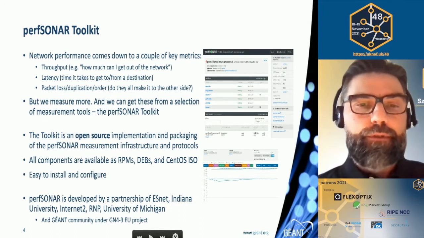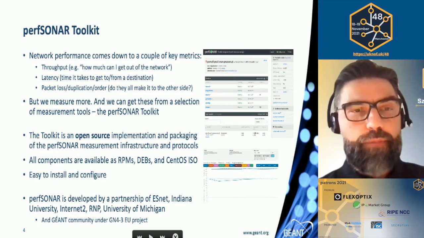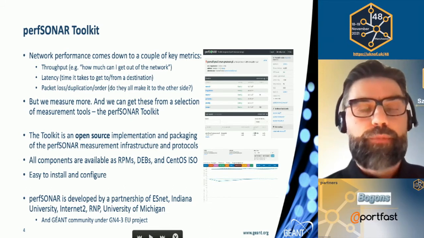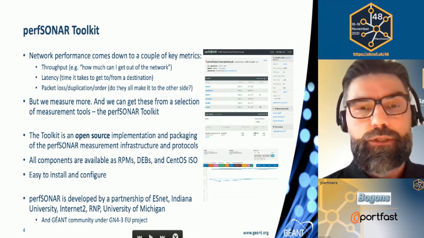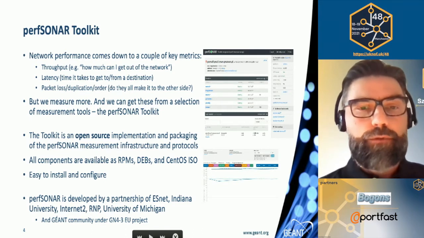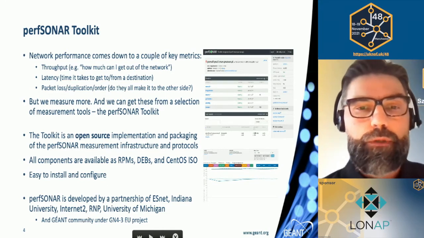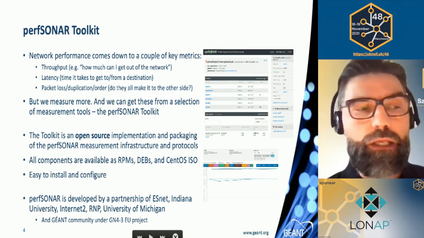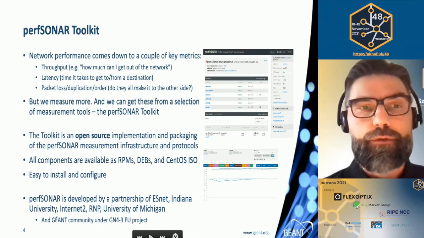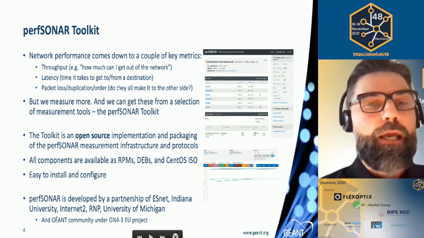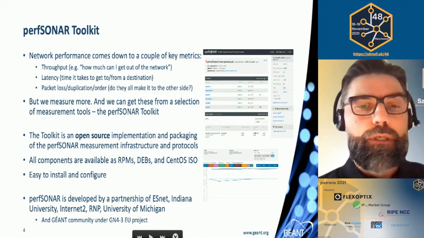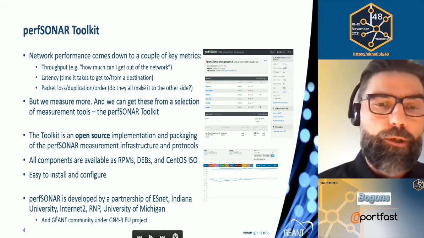I mentioned that perfSONAR is a collaboration, and indeed it's an open source development, its implementation and packaging of all the infrastructure and protocols, which is developed by a partnership of a few institutions or organizations. They come from different parts of the world. We have partners from ESnet, Indiana University, Internet2 or University of Michigan. There's also a partner from South America, the Brazilian NRN. And from our, let's say, European side, we have the GÉANT community, which works under the umbrella of GN4, an EU-funded project.